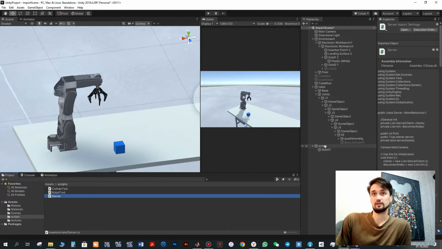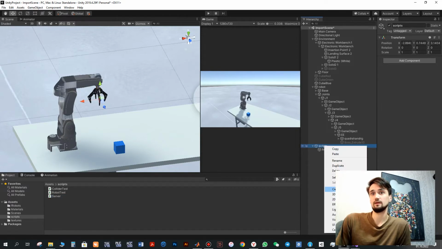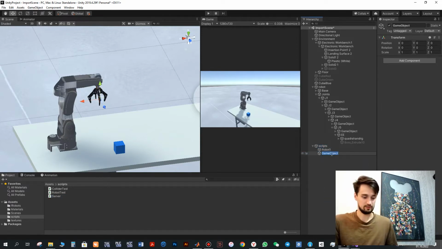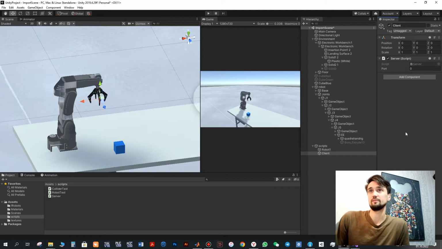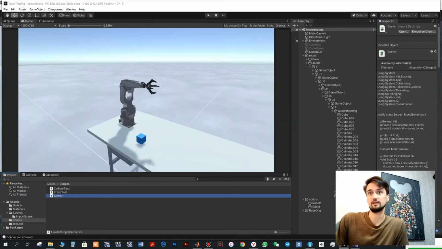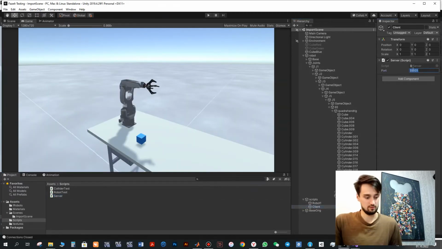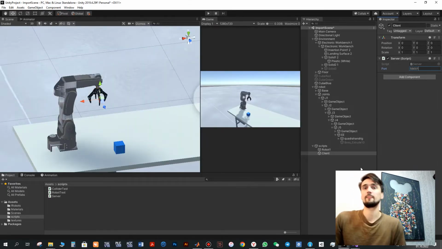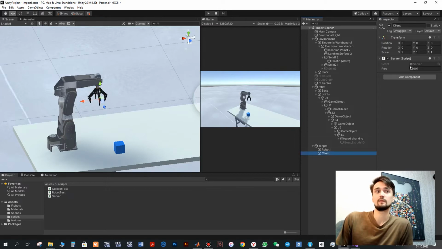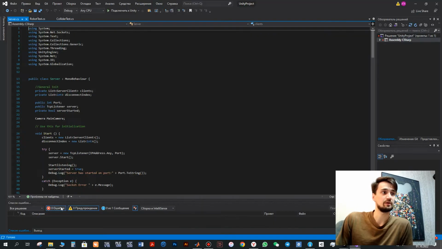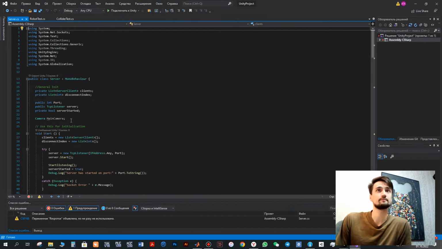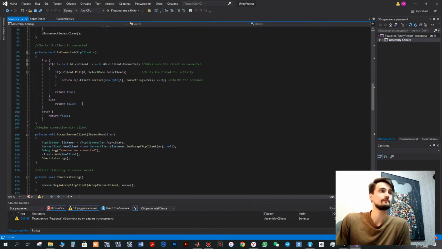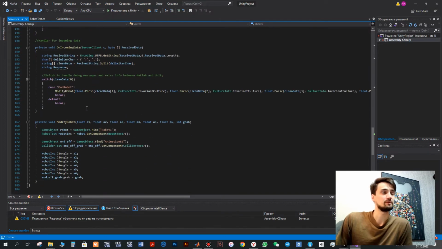Next, let's create here another component which we'll call client object, and we'll attach this server script here. The port should be similar to the one in MATLAB later, so let's, for example, set up this port and open this script. Check what we have here.